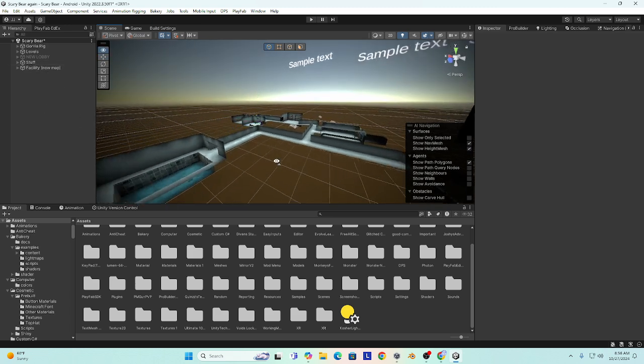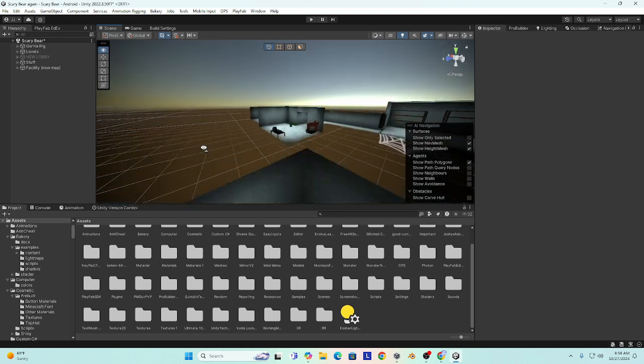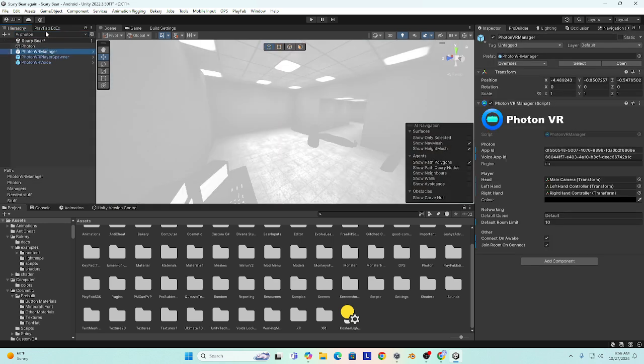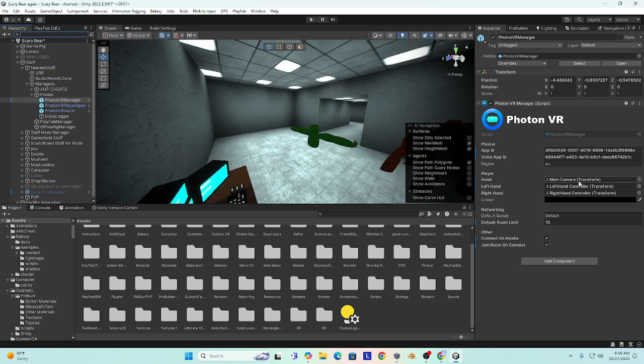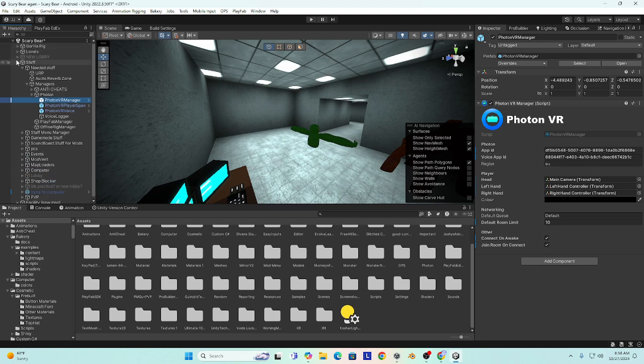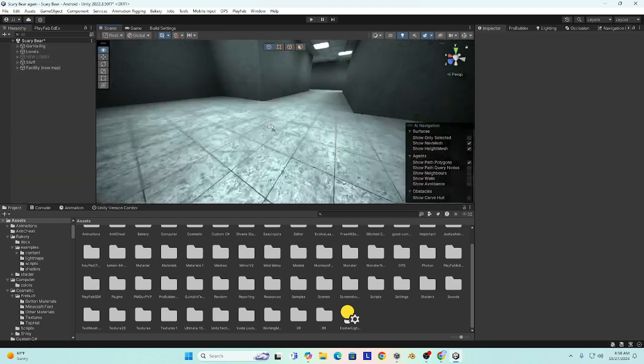Right, oh wait, one more thing. You want to search your Photon VR Manager, and then for me it won't, it will say missing for you. So you want to drag in the main camera here, left hand controller here, and then right hand controller here. Okay. And then it should work.